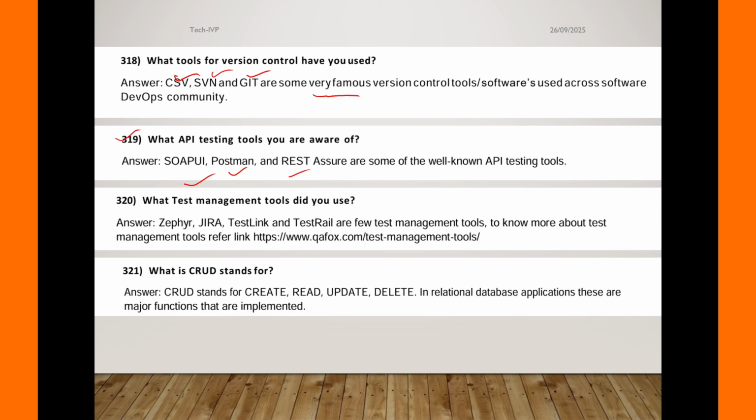Okay, what test management tool did you use? Zypher, Jira, TestLink. It totally depends on your experience base. Okay, what is CRUD? CRUD means create, read, update, delete. It is a relational database application. There are major functions that are implemented.